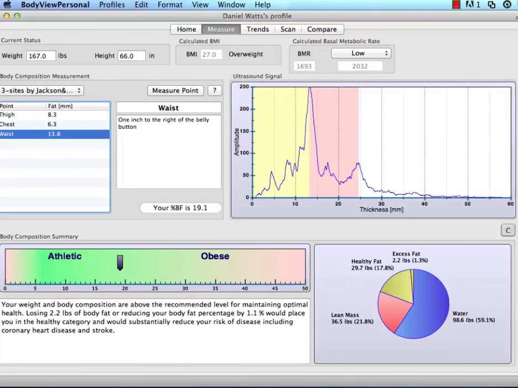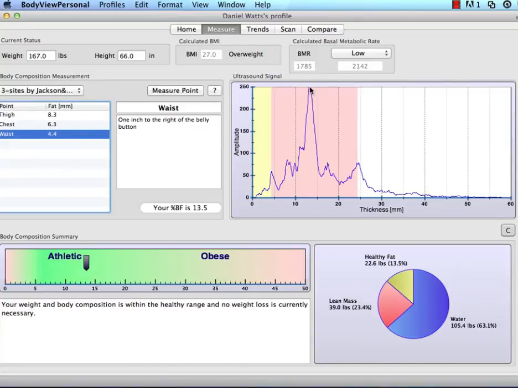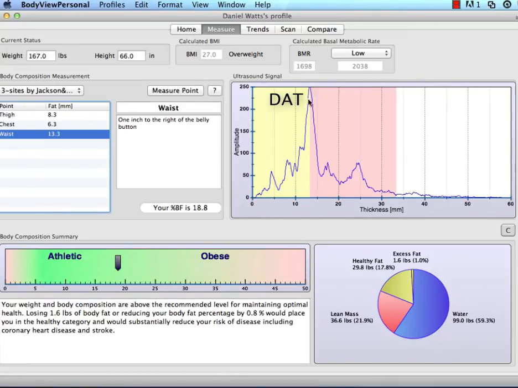In this waist measurement, the individual has a total fat thickness of 13.8 millimeters, representing subcutaneous fat. Subcutaneous fat in the abdomen can be broken down into two compartments or layers. Superficial fat, or SAT, is a layer between 0 millimeters and this first small peak at approximately 4.5 millimeters. This peak represents a thin layer of connective tissue known as a fascia, separating the superficial and deep adipose tissue layers. The deep adipose tissue, or DAT, is the layer between the fascia and the actual fat muscle interface here at approximately 14 millimeters.